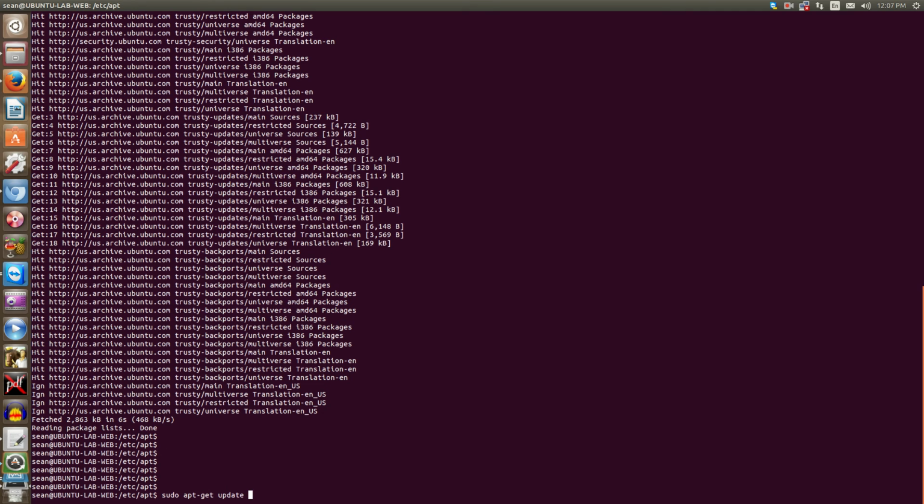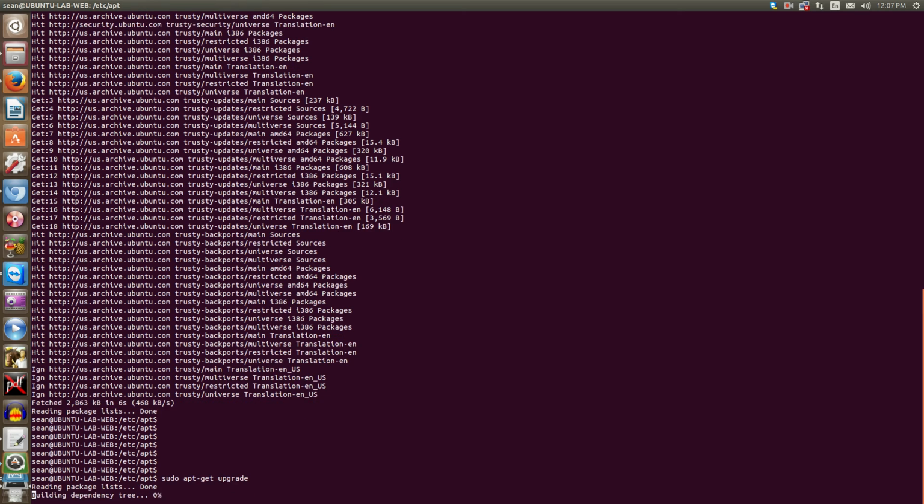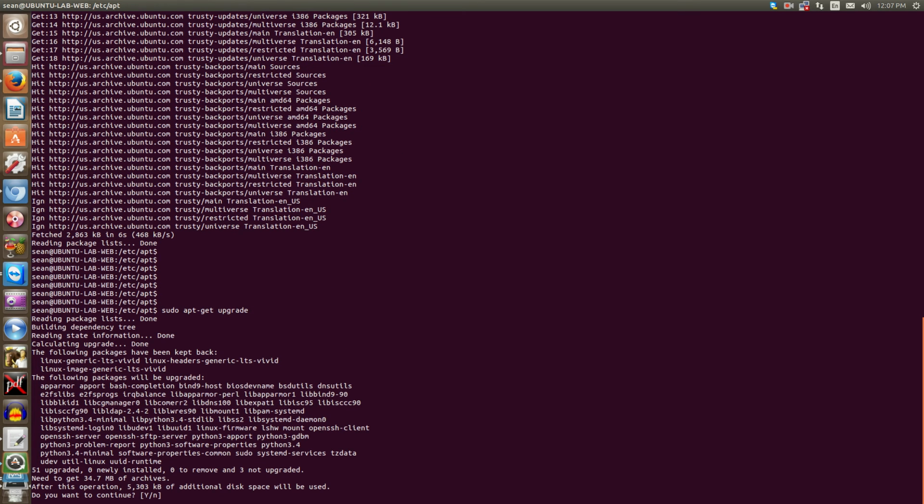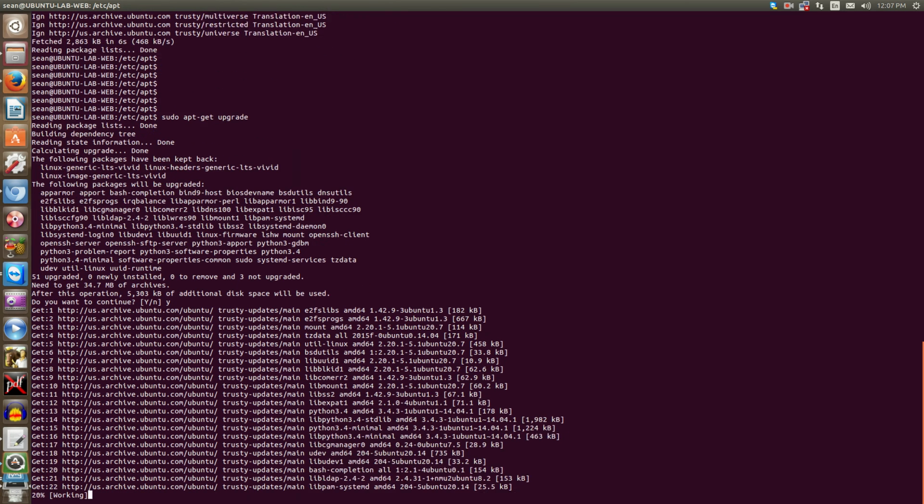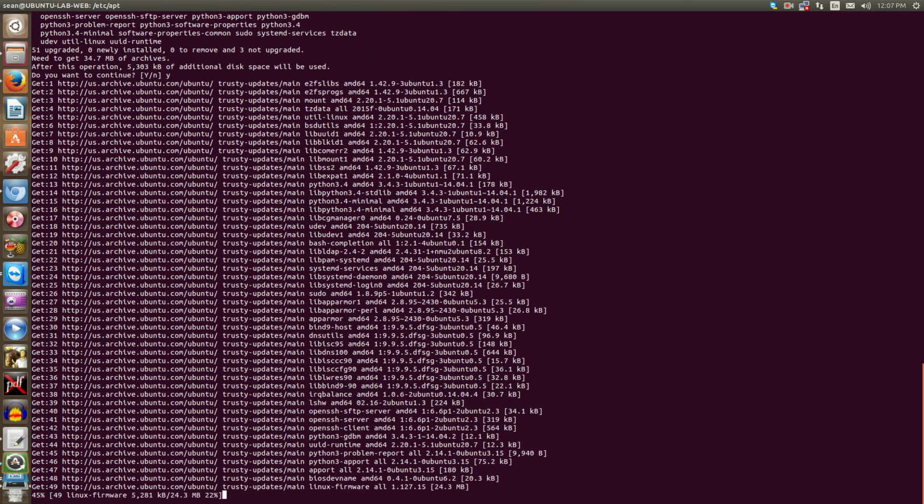Okay, now we want to actually update the operating system. So what we'll do here is do sudo apt-get, space, instead of update, upgrade. Okay, and then it'll say there's 34.7 megabytes of data to be downloaded, and these are our updates. So you'll hit Y for yes, and then it'll go ahead and download all of our updates for us.